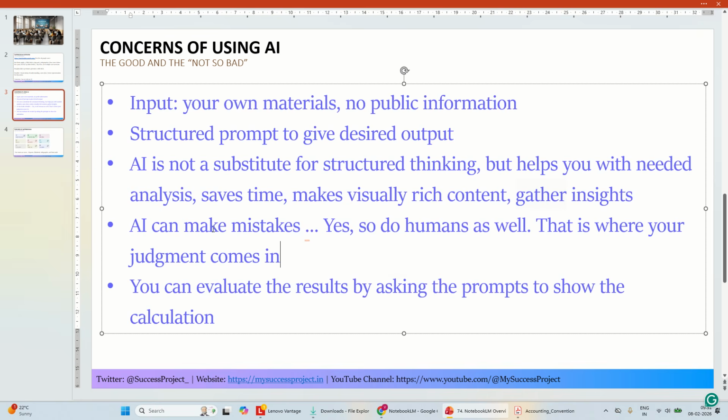Do checks. There are options to evaluate the results, like asking to show the numbers in the calculation. If we ask for the current ratio, I ask the tool to show the output, and it shows where the number was picked up, and it shows the calculation of the numerator and denominator, and if the number is wrong, I come to know. All this was discussed in the previous videos. So there are ways to evaluate the quality of output from the AI tool.